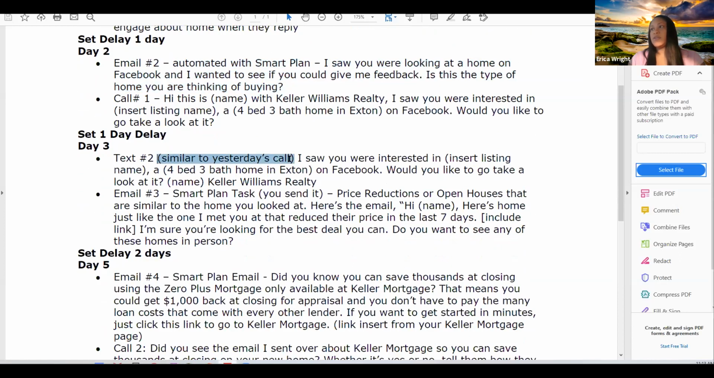Then on day three, we have another text similar to yesterday's call. And this is only if you're not reaching the candidate. If you do reach them, then you can take them off the plan and engage with them on a different basis. So you can say, I saw that you're interested in 123 Main Street, that was a 4-bedroom, 3-bath, and they clicked on it on Facebook.